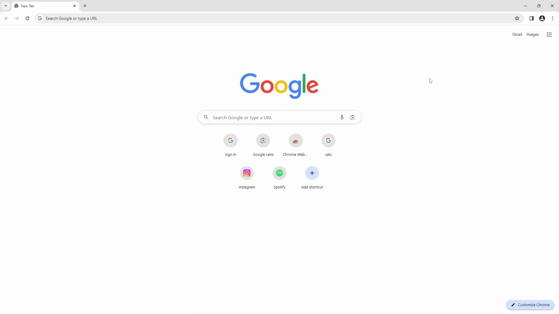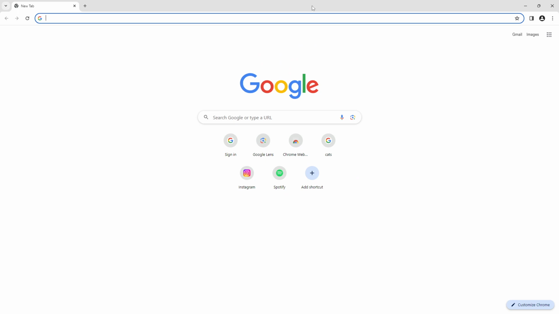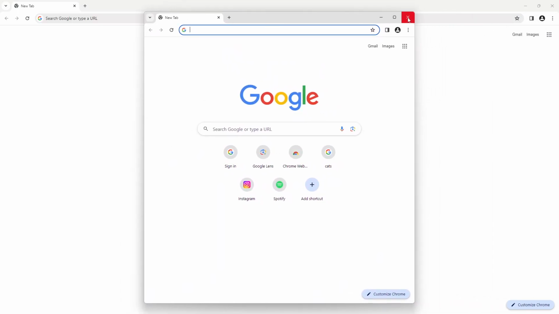You can also press Ctrl and N on your keyboard in order to also quickly open the window.